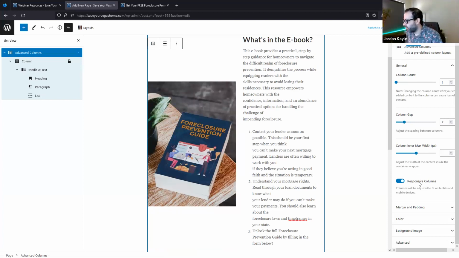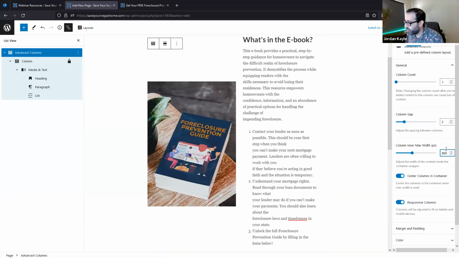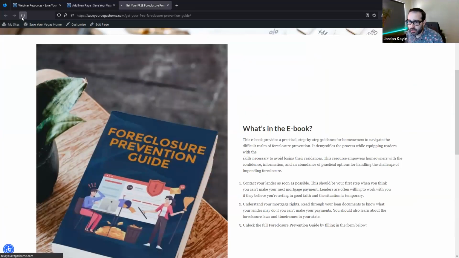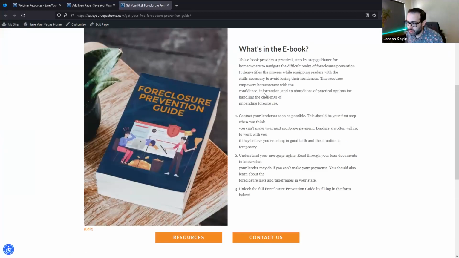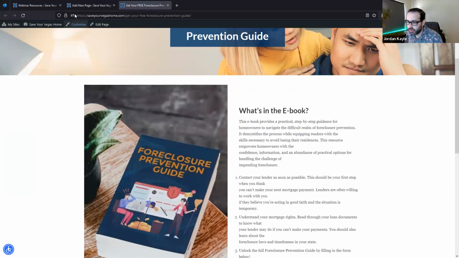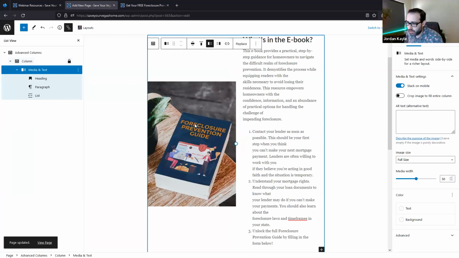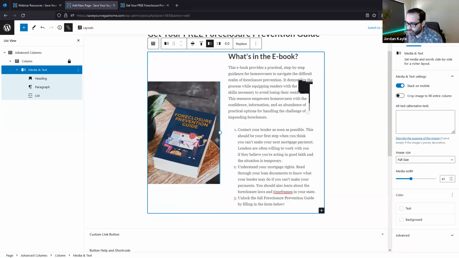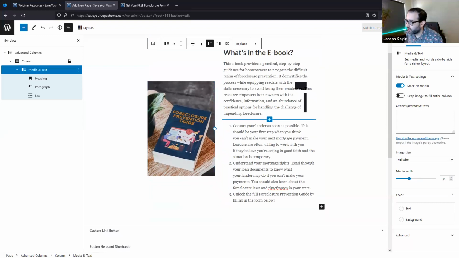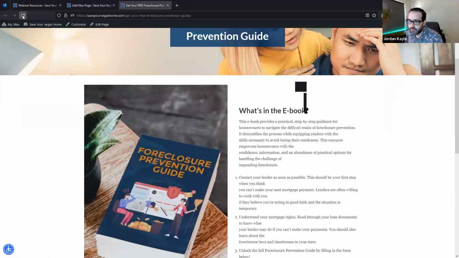And right here, the column inner max width, I'm just going to change the max width to 800. And then let's see, I'm just going to refresh. We can see that it gets a little bit smaller. So that's better. And then I'm going to click the image. I'm just going to drag it a little bit smaller and hit update.